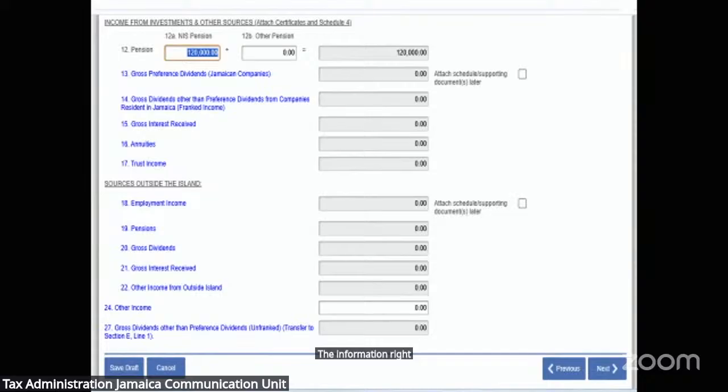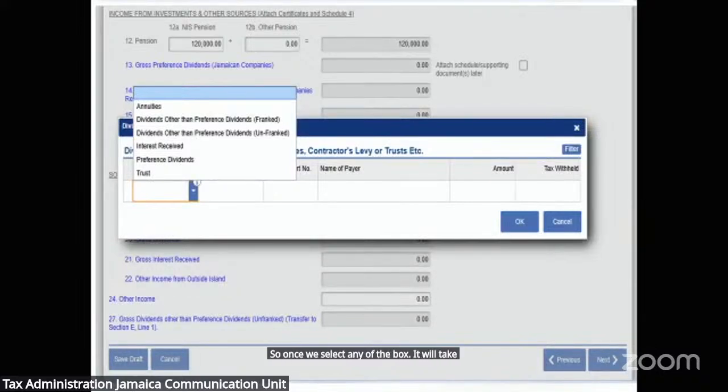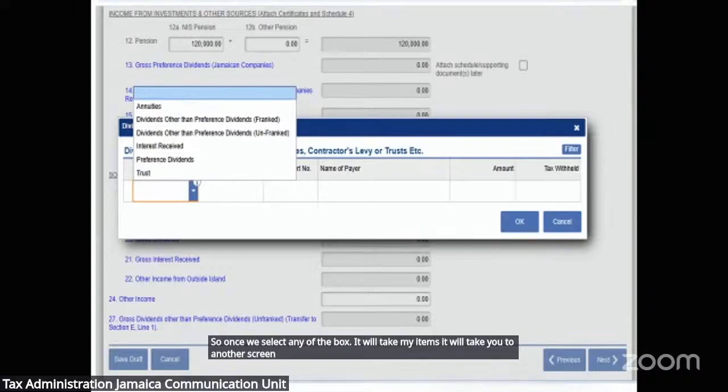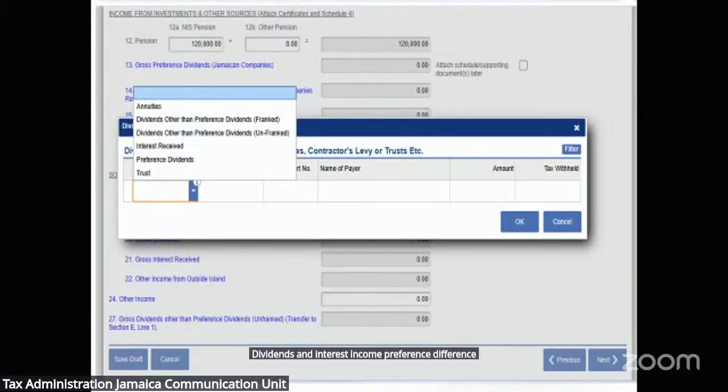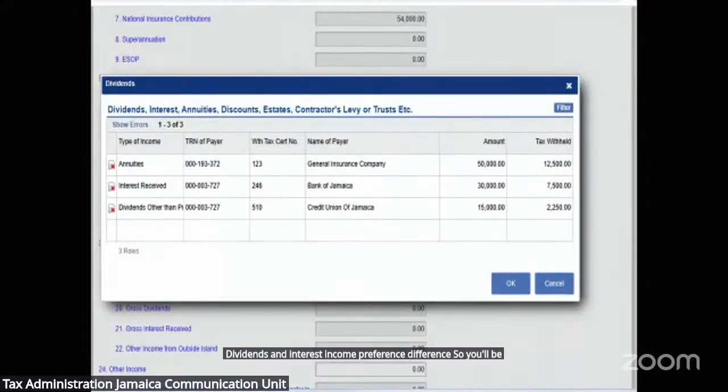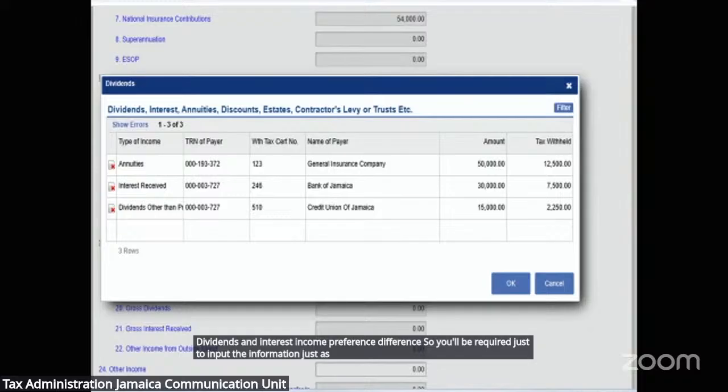There's also gross dividends. There's also gross interest that you receive, and annuities and trust income. So once we select any of the boxes, it will take you to another screen where you will put in this information, right? So we see here coming up all the different sources of income that one will receive: annuities, dividends, interest income, preference dividends, and trust. You'll be required just to input the information as it appears on your withholding certificates or whatever document is provided to you from these entities, right?